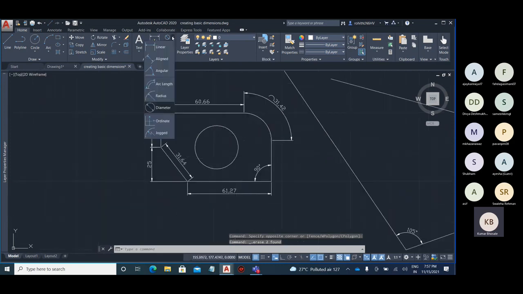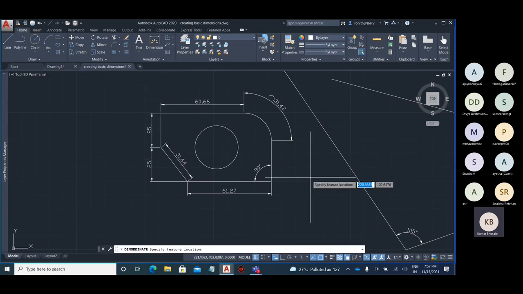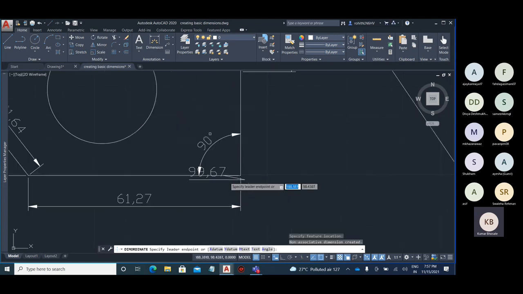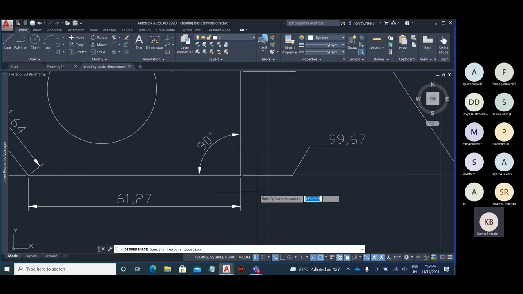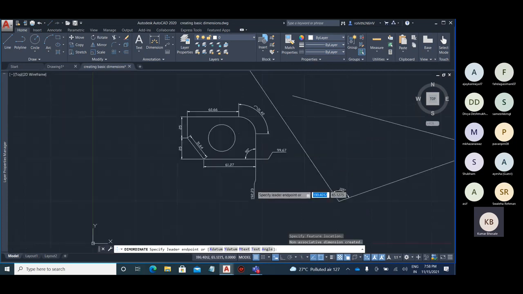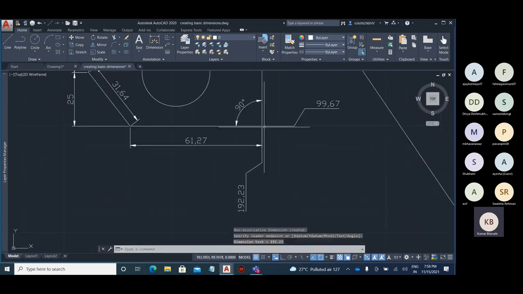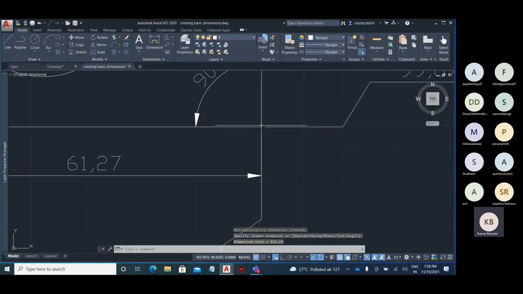After that, what we are having is ordinate. Now what is ordinate? Ordinate is your XY points. So click over here, and if you move to the left, you'll be getting your X. Again, click on dim ordinate. So coming over here. Now, how to find the XY coordinates of this point? I had told you. Does anyone remember?